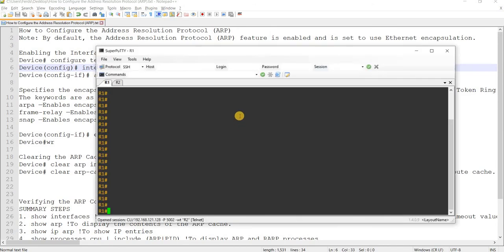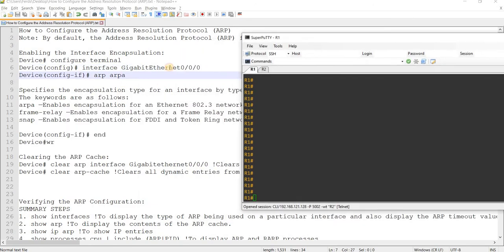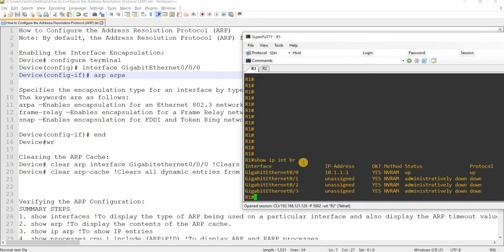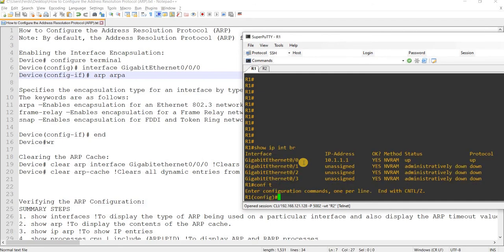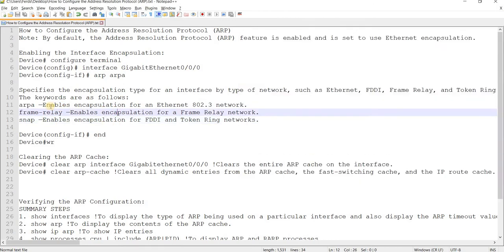But of course, we are going to try to follow this procedure on how you can actually configure it. And then ARP, and you have these options. So ARPA is the standard ARP protocol. It enables encapsulation for an Ethernet 802.3 network.